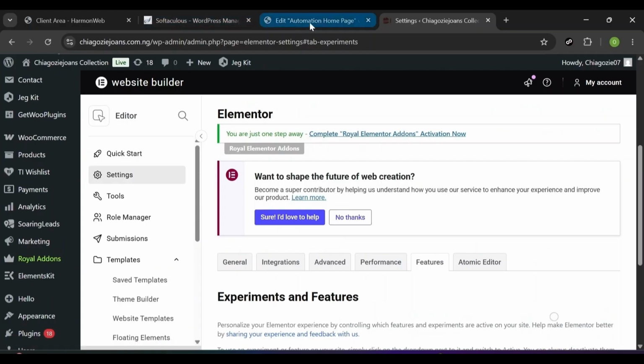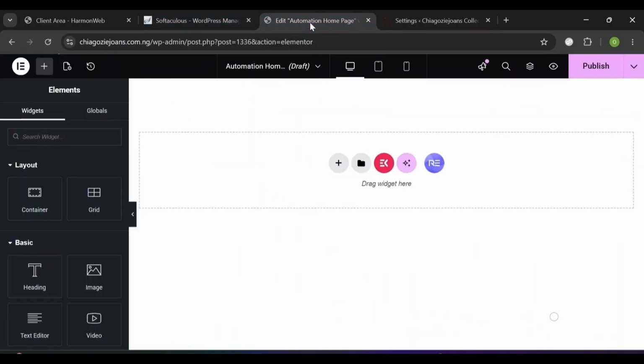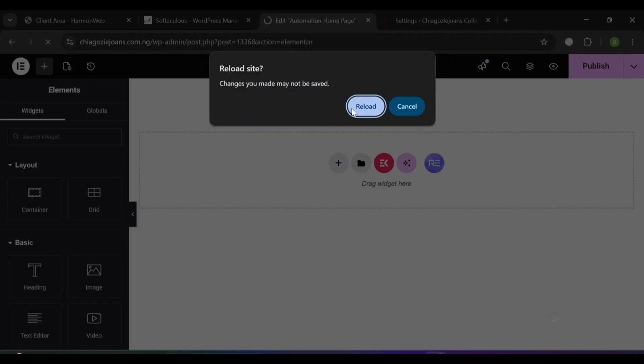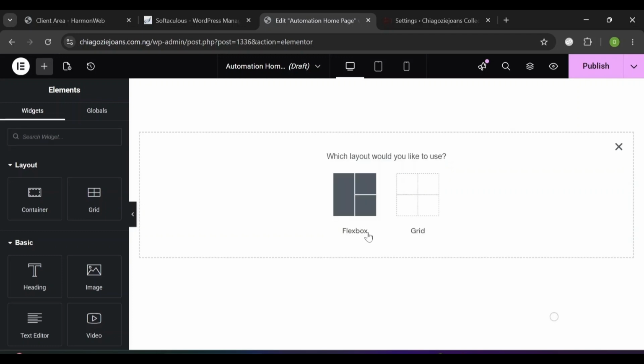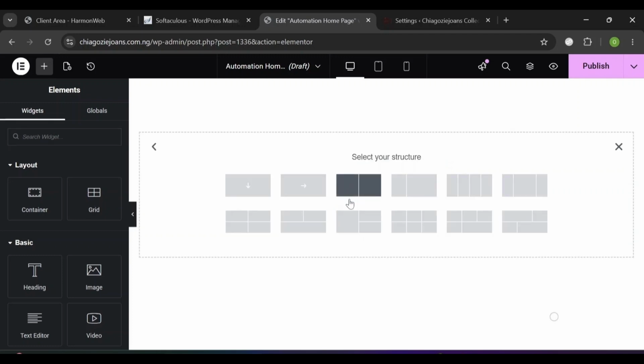Now we are going to go over to our Elementor. Let's start editing. Let's create the hero section. So we are going to add a container widget. If you're yet to see the layout, container and grid, you can refresh your page from here and reload your page to get access to the container and grid. All right, so we are going to click on this plus icon here. You'll see the flex box. Click on the flex box, and then we are going to select the second option.